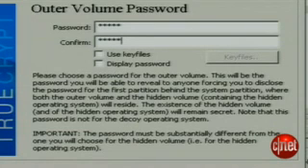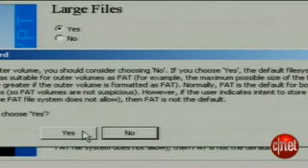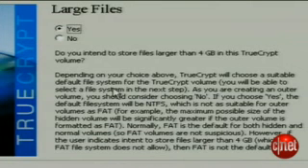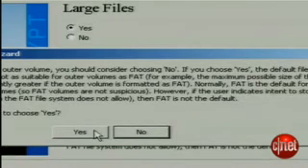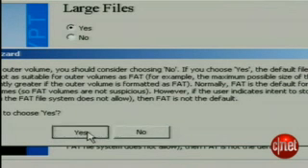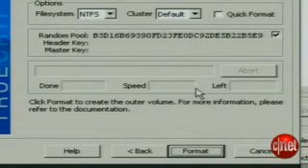Create an outer volume password. Now it will ask what file system to use for the outer volume. It will then ask to format the partition and warns you that this will destroy all the data there, so make sure you don't have any data on that partition that you want to keep. Then press Yes. Depending on the speed and size of your hard drive, this can take a while. My partition was 60 gigabytes and it took a bit more than a half hour.